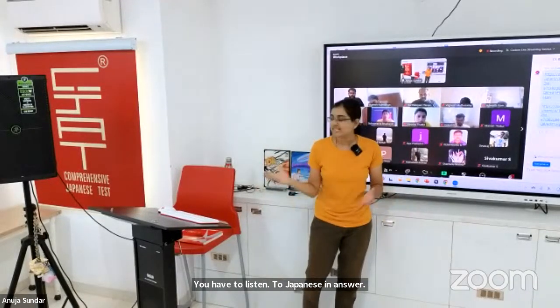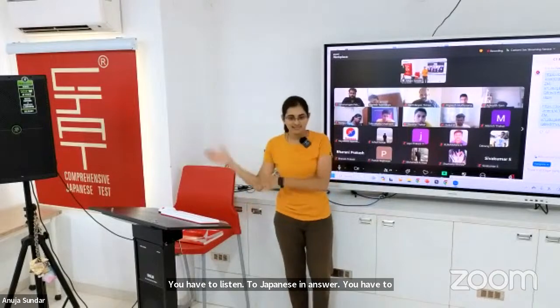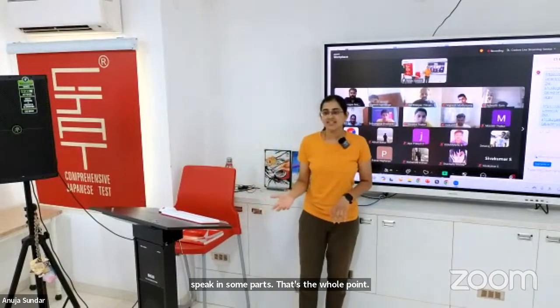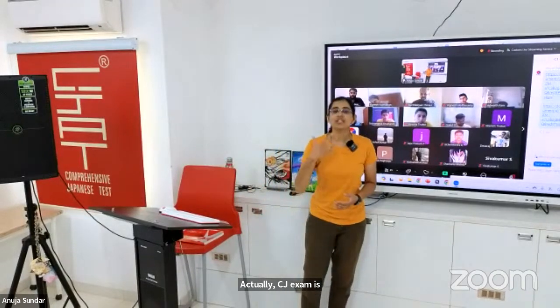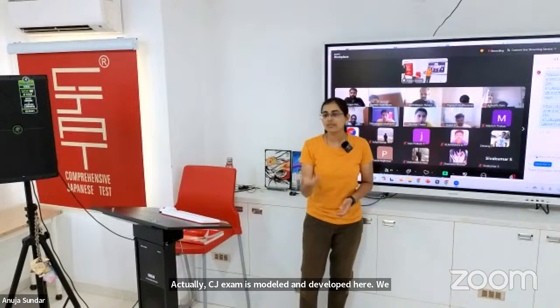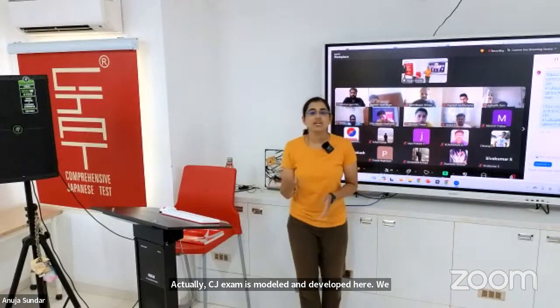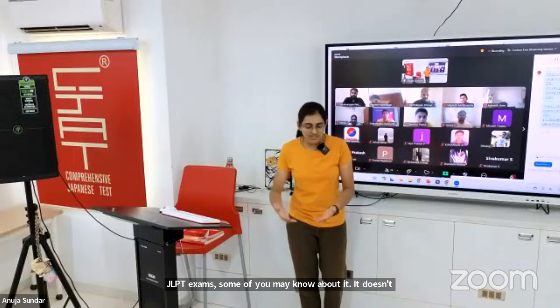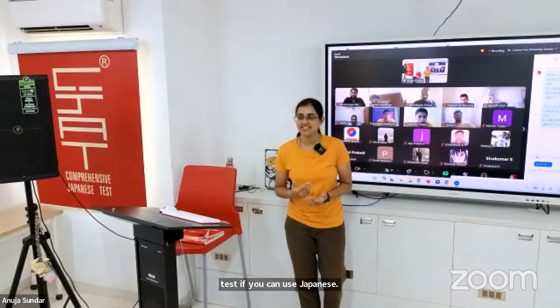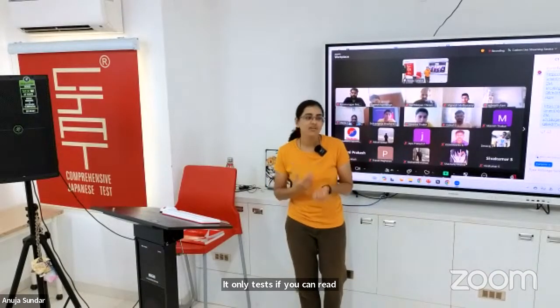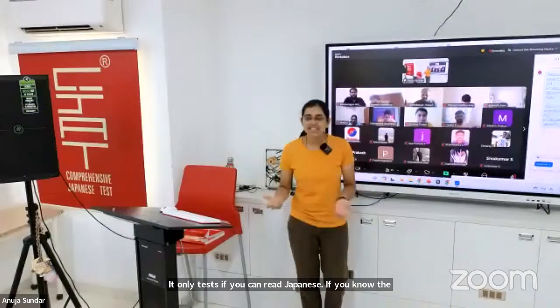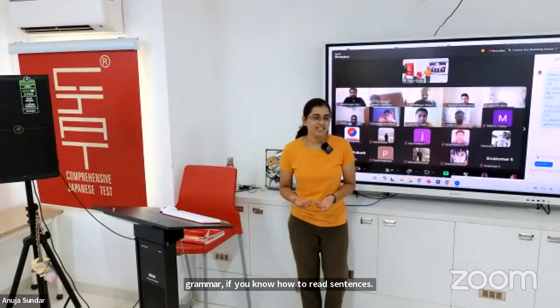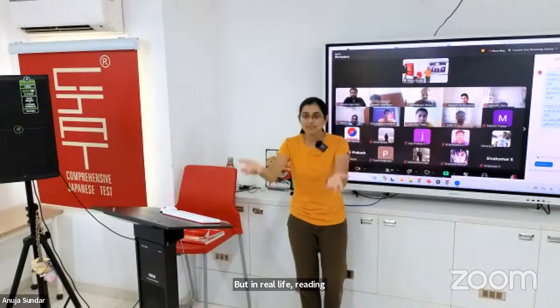That's the whole point. Actually, the CJAT exam is modeled and developed here. We wanted to make an exam that includes typing and speaking. The JLPT exam, some of you may know about it. It doesn't test if you can use Japanese. It only tests if you can read Japanese, if you know the grammar, if you know how to read sentences. But in real life, reading is not enough, right? When you meet a Japanese person, you need to speak to them.